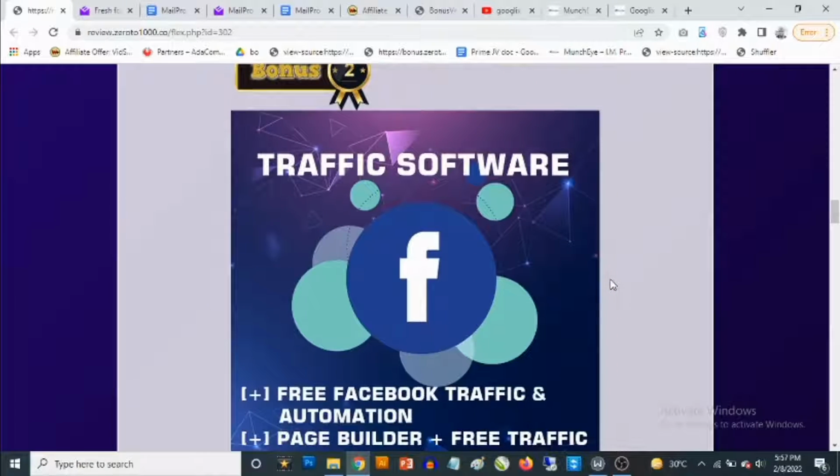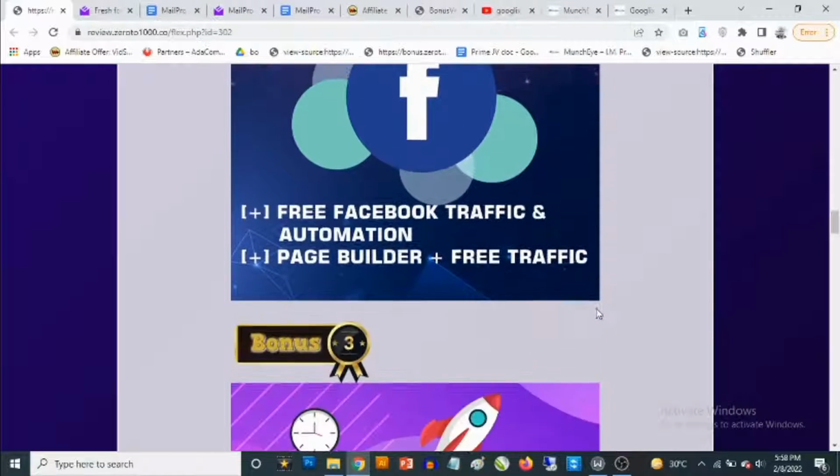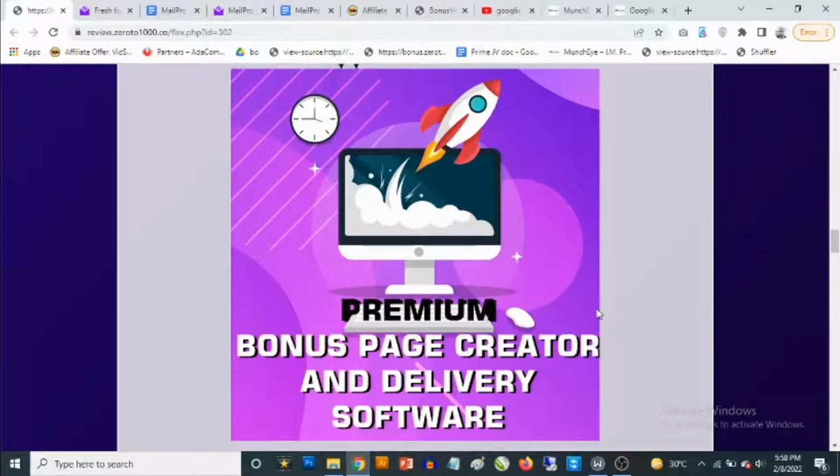Bonus number two, you are going to be getting access to Facebook traffic software that allows you to drive a ton of traffic from Facebook. Now, whether you want to build your list or just promote affiliate offers directly, you can set the whole process up on automation such that it keeps driving you traffic even while you are busy doing other things. Also, bonus number three, you're going to be getting access to a premium bonus page creator.